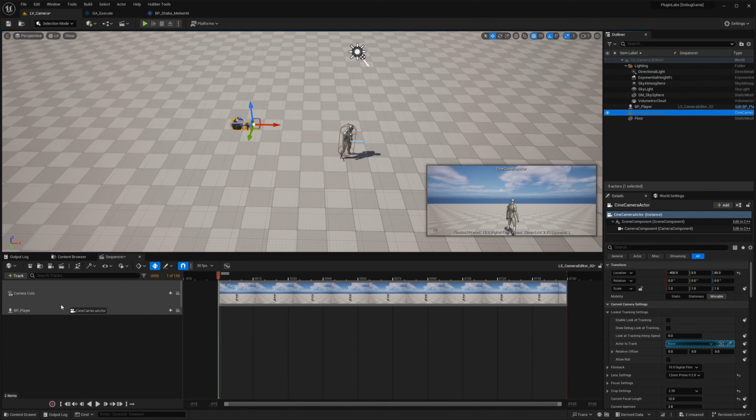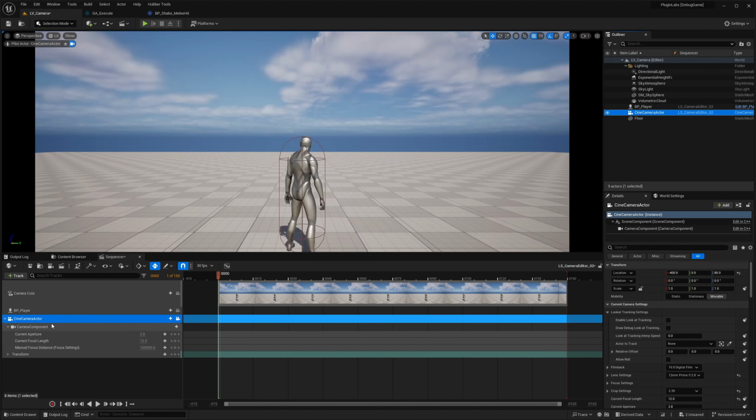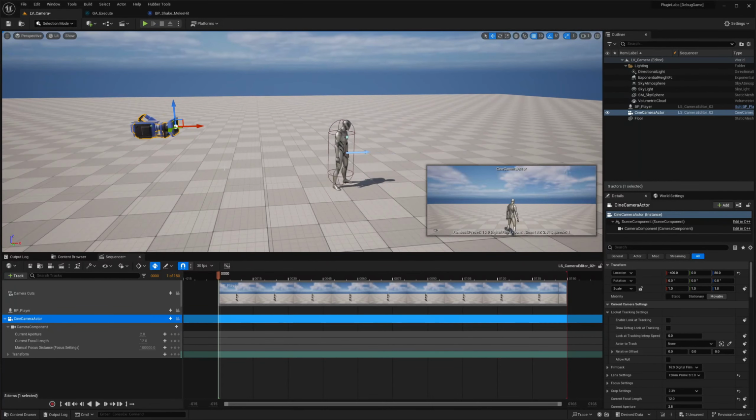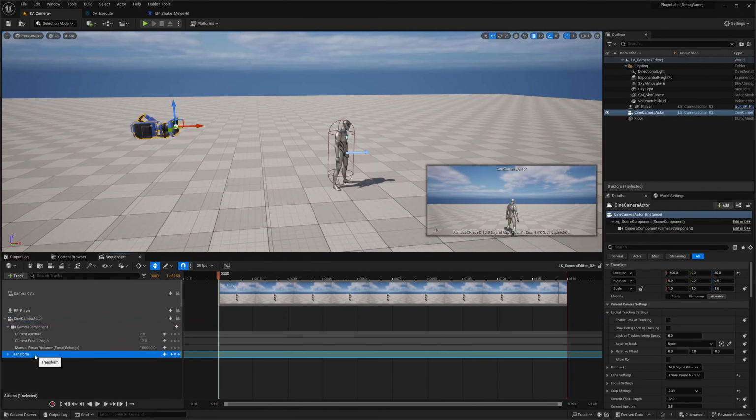Once the camera is positioned, we can drag it into the sequencer timeline as well. This will change the perspective and we'll be piloting the camera. We can click eject to go back to the timeline view. I'll also remove the transform track, since I'll be editing the camera transform inside the camera animation asset.